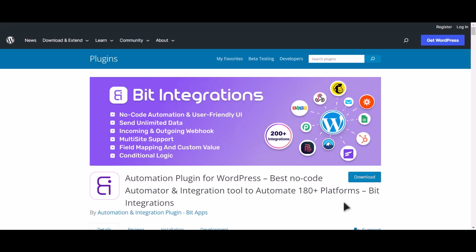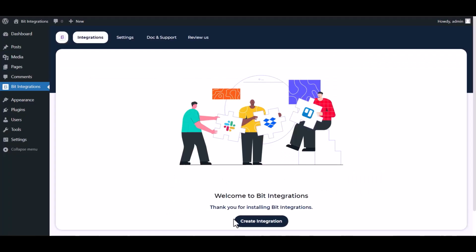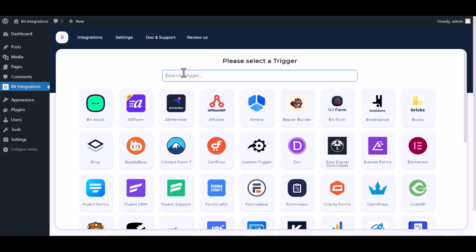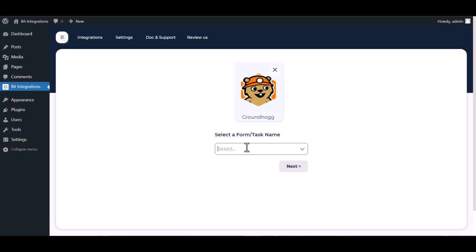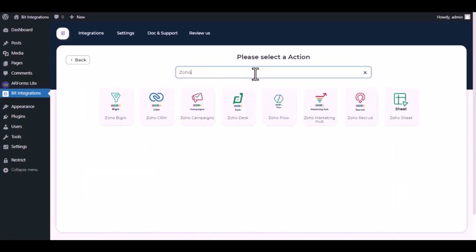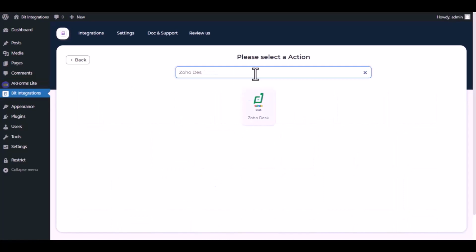I am utilizing the Bit Integrations plugin to establish a connection between these two platforms. Let's go to Bit Integration Dashboard. Create integration. Search and select Groundhog. Select a form. Contact create. Next. Now here search and select Zoho Desk.